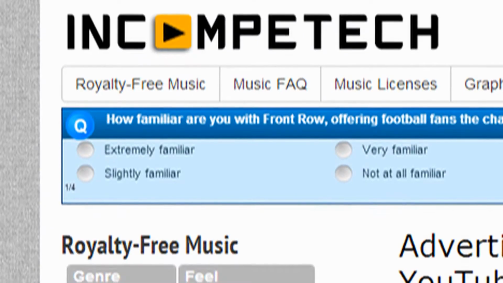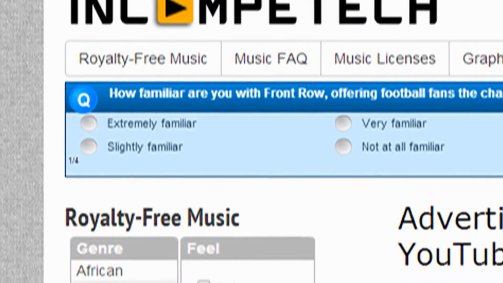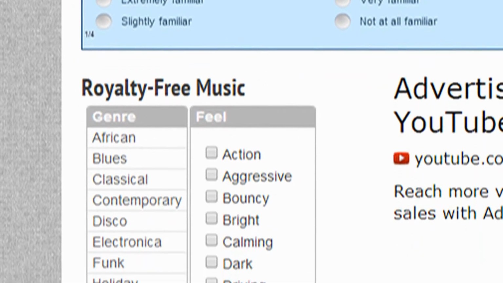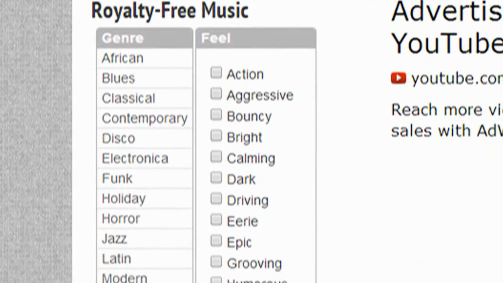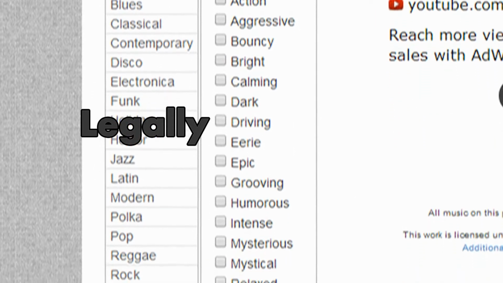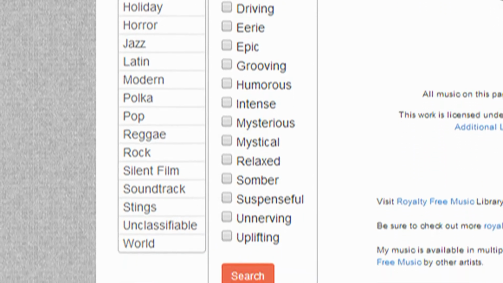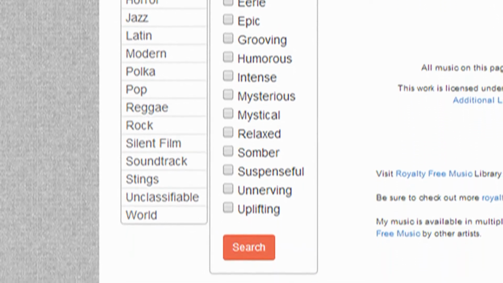The music we used is royalty-free music from Incompetech. The website lets you search through thousands of songs with no copyright, which meant that we were legally allowed to use this music for any purpose we wanted. We found our music by selecting moods from the box like mysterious and tense.